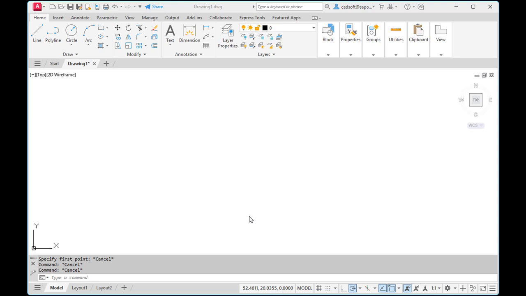A little above the model and layout tabs is the command window. The command window lists all the commands we've made in the sequence that we've made them. So it's possible to go back through a series of commands to see exactly what we've done. The bottom line within the command window is known as the command prompt.